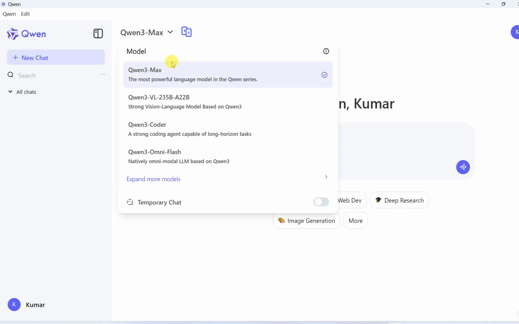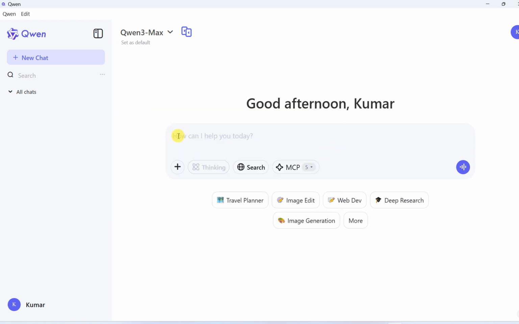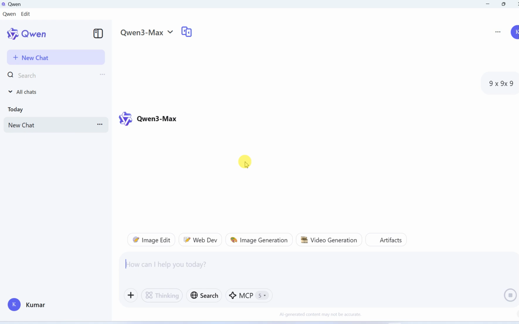These are the different AI variants that Qwen provides for you, and the latest version is the Qwen 3, and the max variant is selected here, and you can enter the prompt here. A sample prompt.